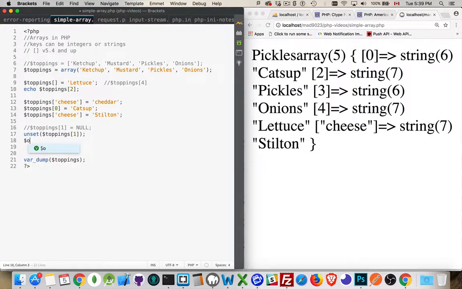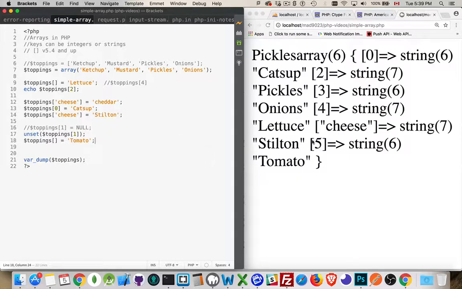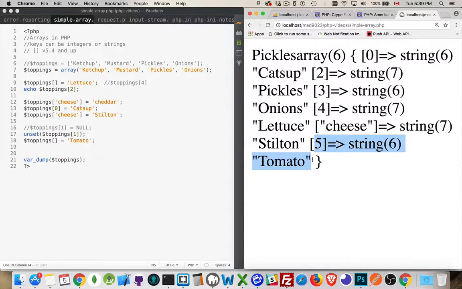Let's add toppings, and we'll add tomato. There it is. Number 5 is used. So 1 was available to us here, but as I was saying earlier, what it does is it looks through all the integers, finds the highest integer, adds 1 to that, and that becomes the new one when you use square brackets with nothing inside of it.